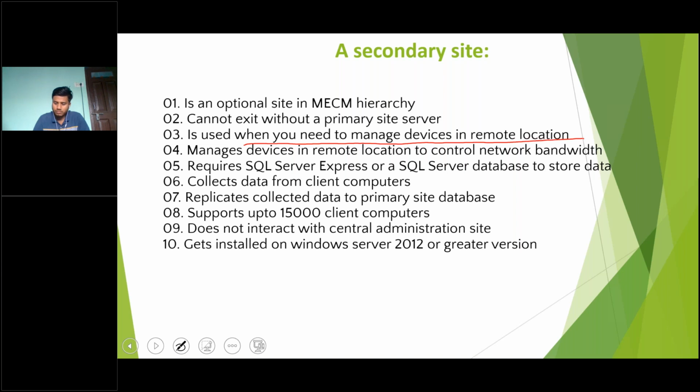Let's say you have devices in Mumbai, devices in Chennai, devices in London. So you don't manage the devices through primary. What you do, you install a secondary site in those regions, and secondary will be managing the devices and sending the data back to the primary.